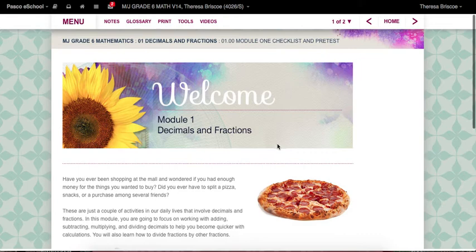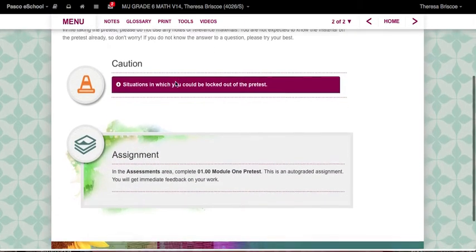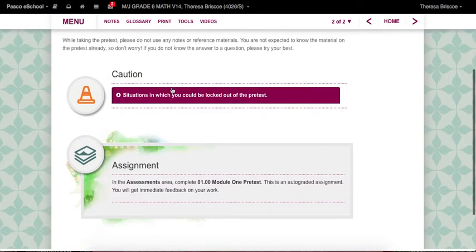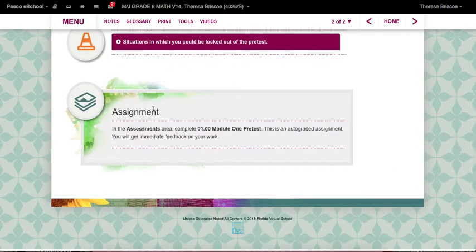The way that you navigate once you get into a lesson is you click the right arrow up top, and that's going to bring you to the pages and through the lessons. This is the overview. You're going to come across some items within your course, like a caution cone that's going to tell you these are some things to look out for. And then this right here is an assignment. This is going to tell you that you need to complete an assignment. So for this one, it's telling me I need to go to the assessments area and complete the Module 1 pretest.